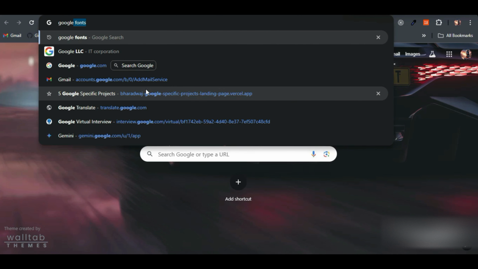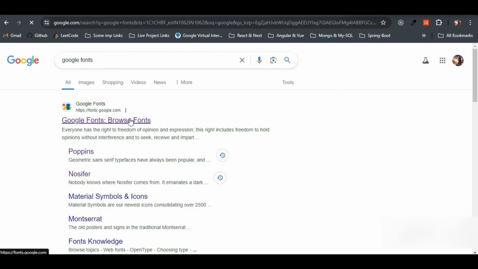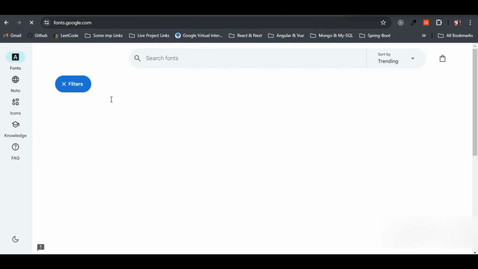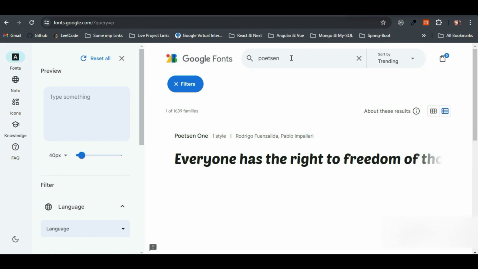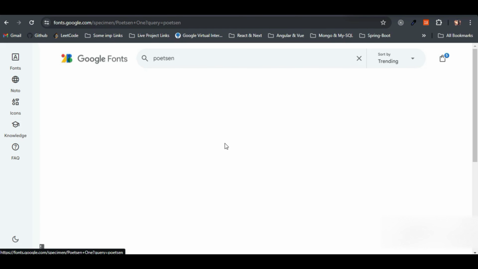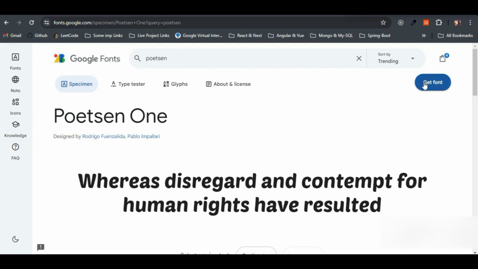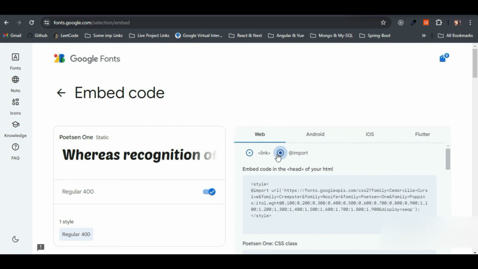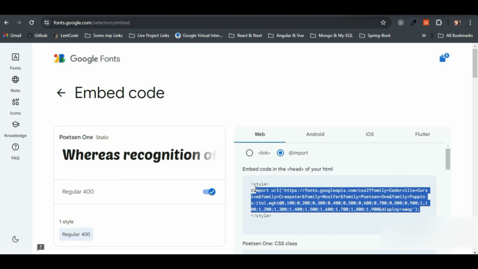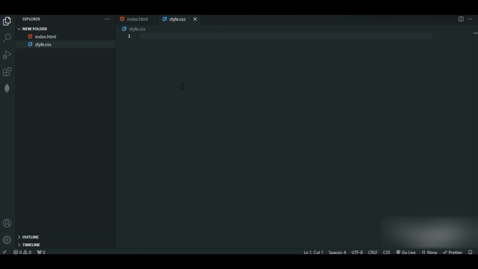open Google Fonts. Click on Google Fonts. Here, I'll just search for Poetson. Click on the first one. Get font. Get embed code. Import. So here, I'll just copy this one, right? So I'll just paste the same thing over here.